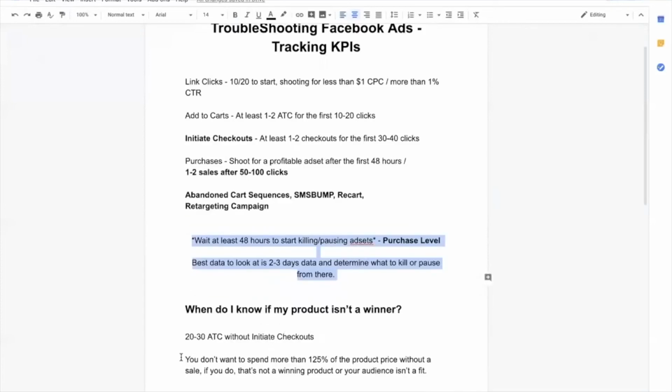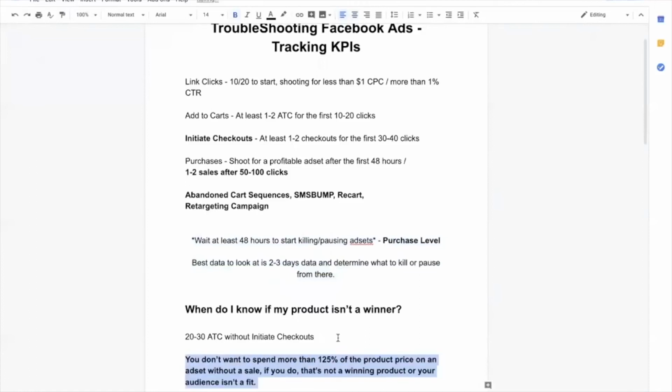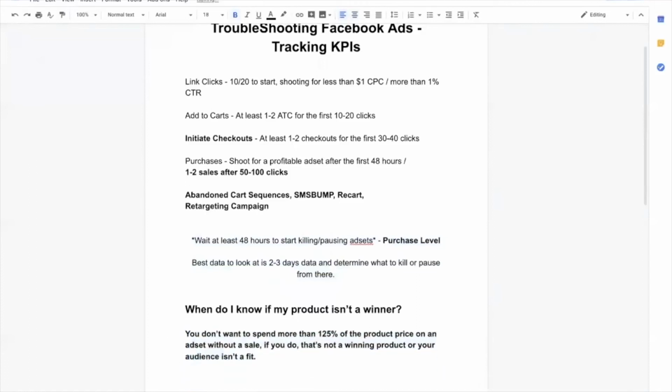And as I wrote down here, you don't want to spend more than 125% of the product price on an ad set without a sale. If you do, it's not a winning product or your audience isn't a fit. So that's essentially what I mean. I'm going to take this out because I explained it on the top.